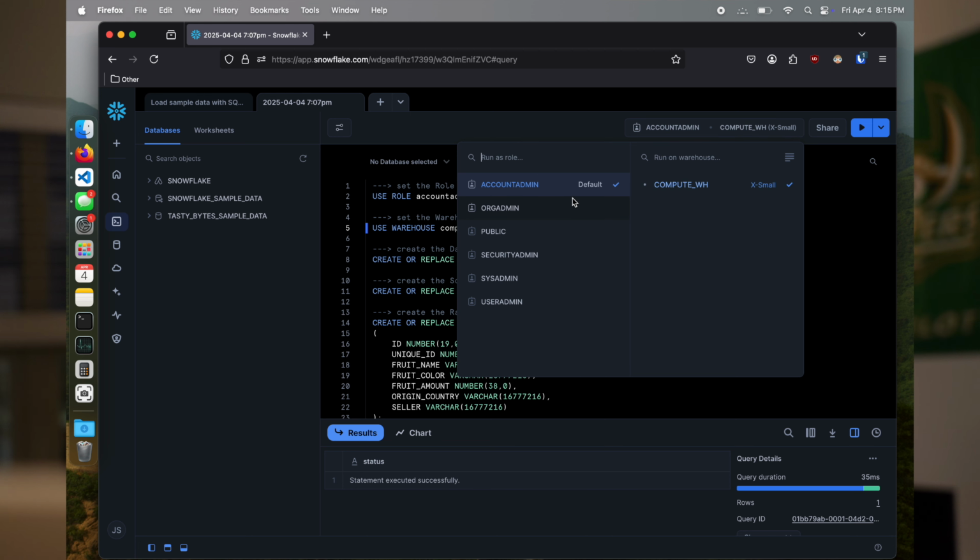Make sure we're using the compute warehouse. These warehouse sizes basically give us the amount of compute. We're using the extra small one right now because we don't want to use too much compute power. The bigger the warehouse, the more the compute power. So when you have a really big database, you'd obviously need more compute.